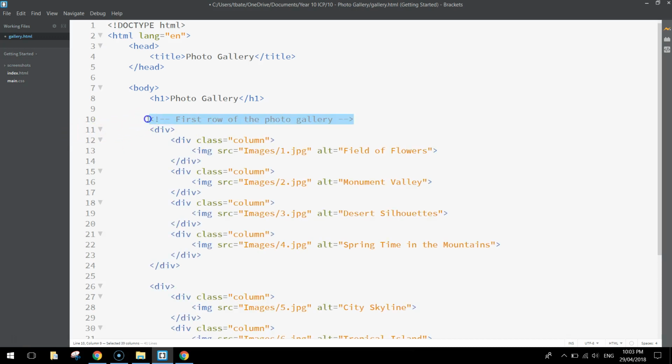And you'll see that we've now got a grey comment. Okay, it's been greyed out by brackets because brackets doesn't actually read this. So this isn't going to appear in our web page. It's not going to affect our code in any way. It's just for people who get into our code and want to know what's going on. This will just explain what's going on in the code.